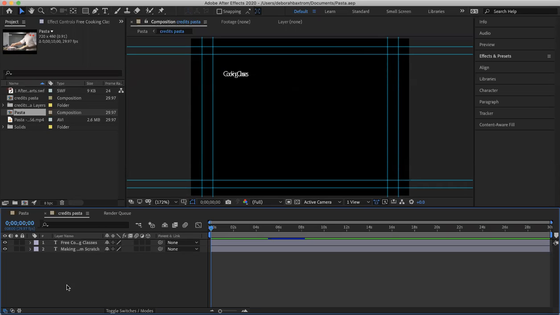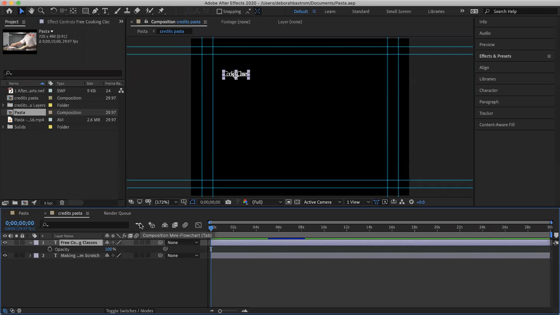So first, select the cooking classes layer here in the timeline, and then press T for opacity. And again, if that's confusing, think of opacity and transparency as the same thing. So T can also be for transparency. And we're going to go to 7:10 in the timeline.